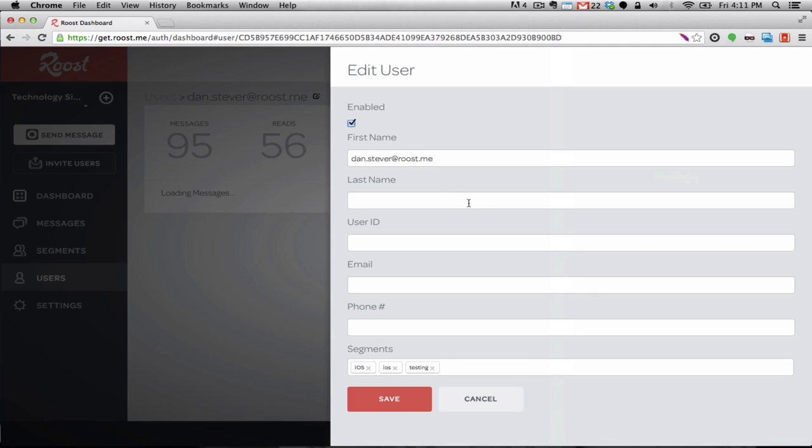You can also add users to a segment. When you start typing in the segments box, we'll pull an existing segment so you can choose, or you can create them on the fly.